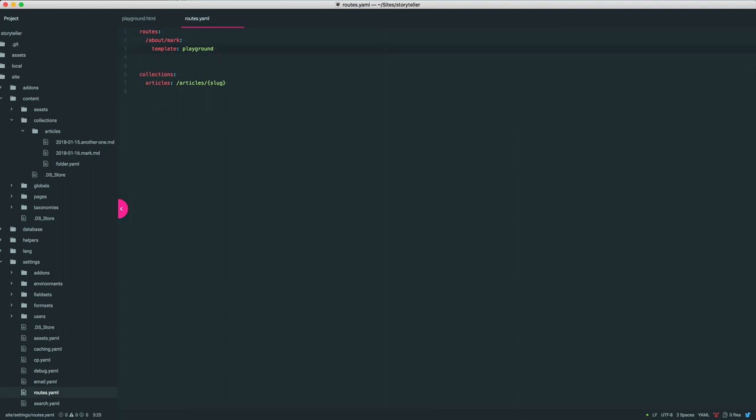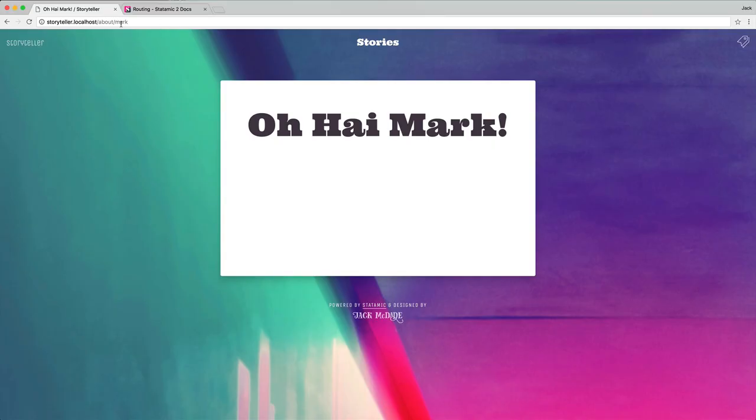All right, time for the rad tip. You can actually load content from anywhere in your site, from any piece of content or from any URL in your site, and inject that data into a route, like so. I've created this about/mark route, and we're gonna load the data from articles/mark. So if we go to about/mark, oh hi Mark is the title.